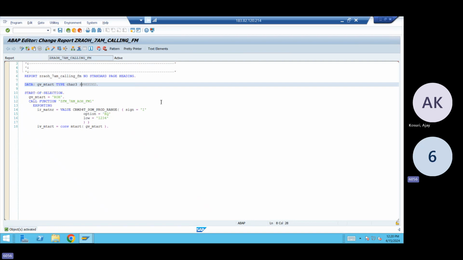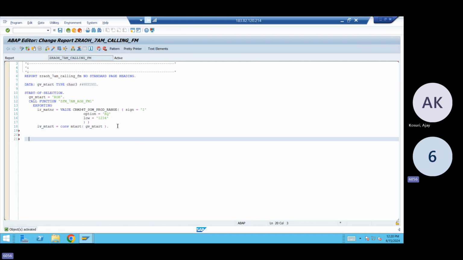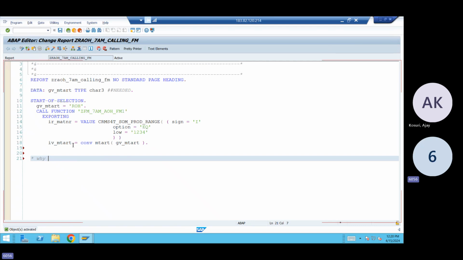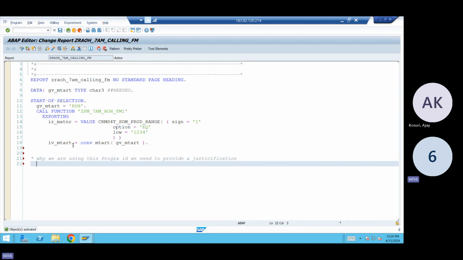So all these things you have to provide. So sometimes in some of the clients I have seen, we have to provide a justification for why we are using these programmer IDs. We need to provide a justification. You will be having a form.